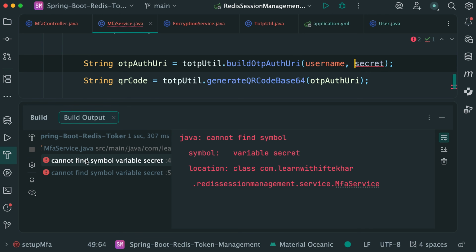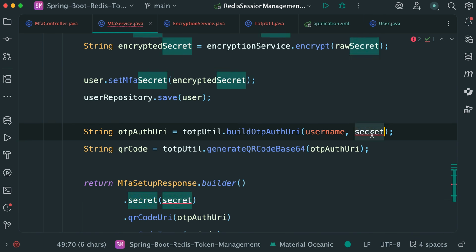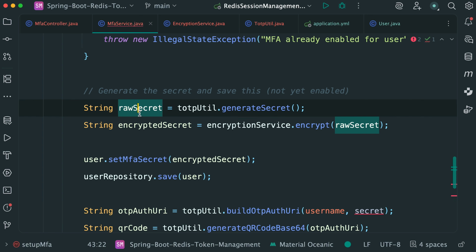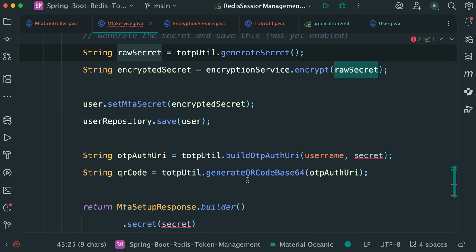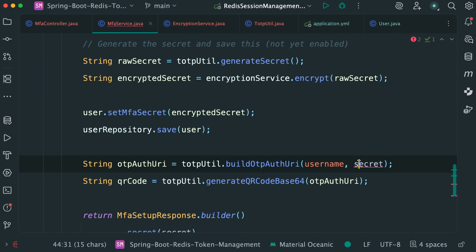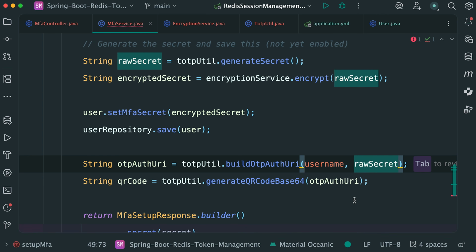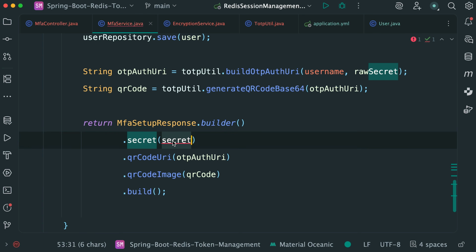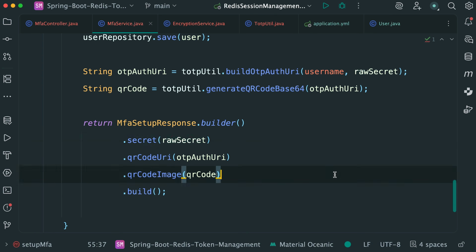Okay, let's click here to get where this error occurred. Here we need to fix this reference. Earlier, we renamed the variable to raw secret, so the name secret no longer exists here. Down here, for building the OTP auth URI, we need to provide the raw secret, not the encrypted one. And again, down here in the response builder, we must provide the raw secret. Okay, I think it's fixed.